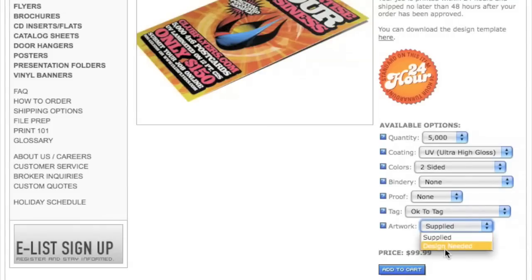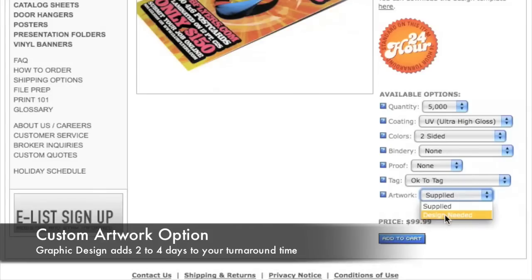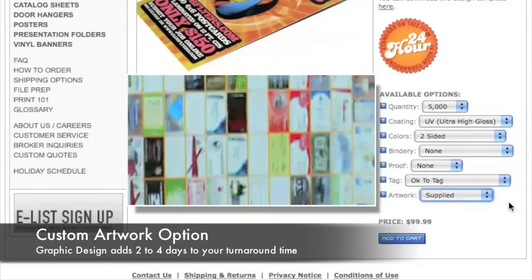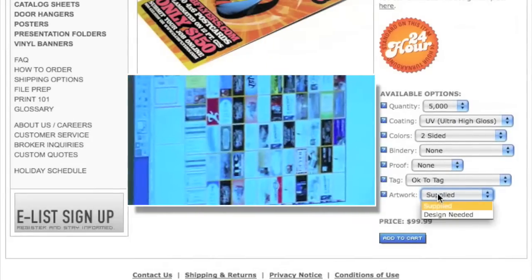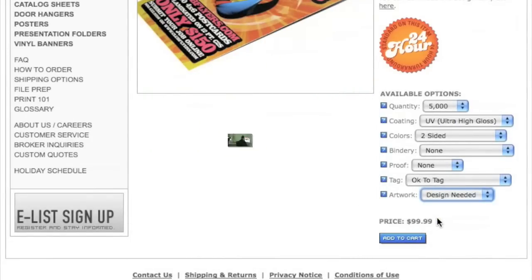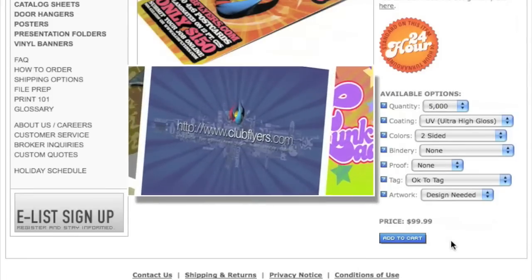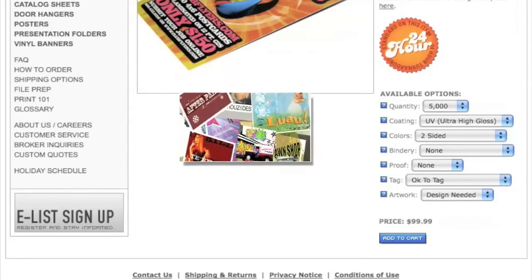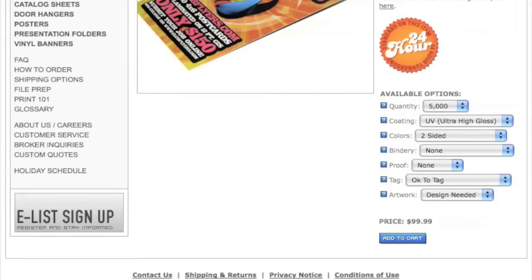Finally, by selecting the drop-down option that states supplied, you are submitting files that are ready for print. If you do not have print-ready files, please select the design needed option. By selecting this option, clubflyers.com will offer professional graphic design services to those who don't have the time or knowledge to create their digital artwork. Graphic design usually adds 2 to 4 days to the typical ordering process and is billed at $150 per order for postcards and flyers. Once you have finished selecting your custom printing options, press the Add to Cart button to continue.